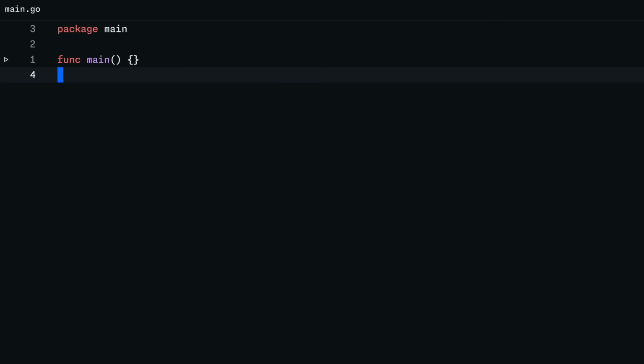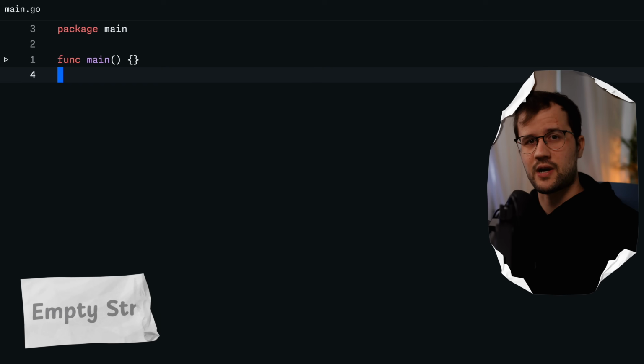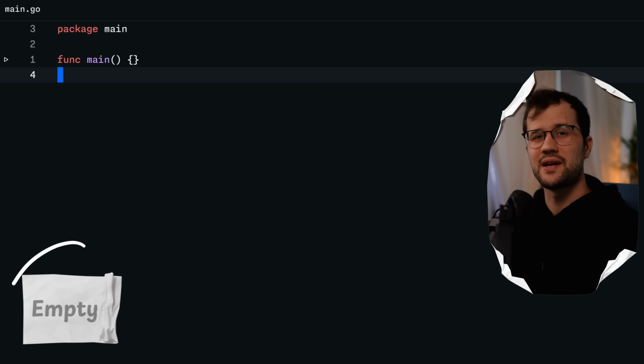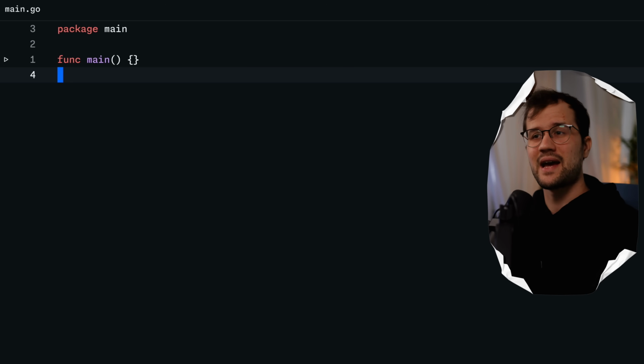Okay, let's first clarify the question: what even is an empty struct? Well, simply put, it is just a struct with no fields at all, and it can be defined as an anonymous empty struct, but also as a named empty struct. Let's take a look at what this actually means.